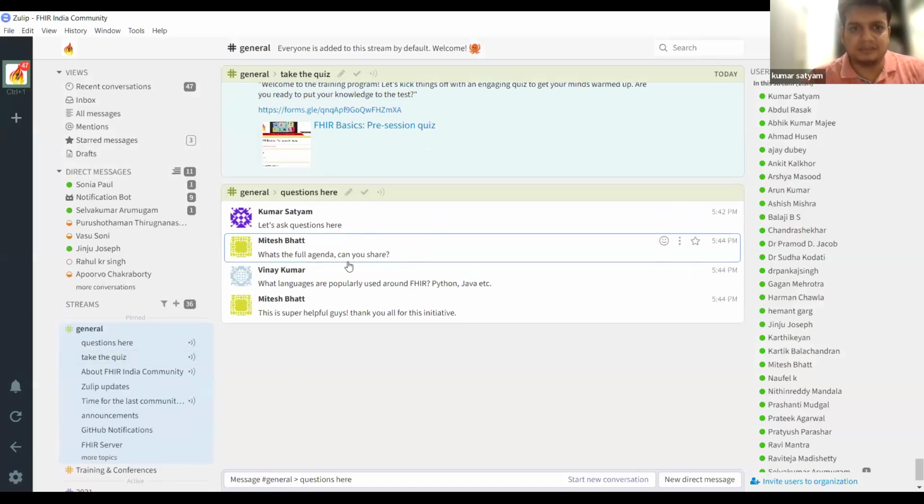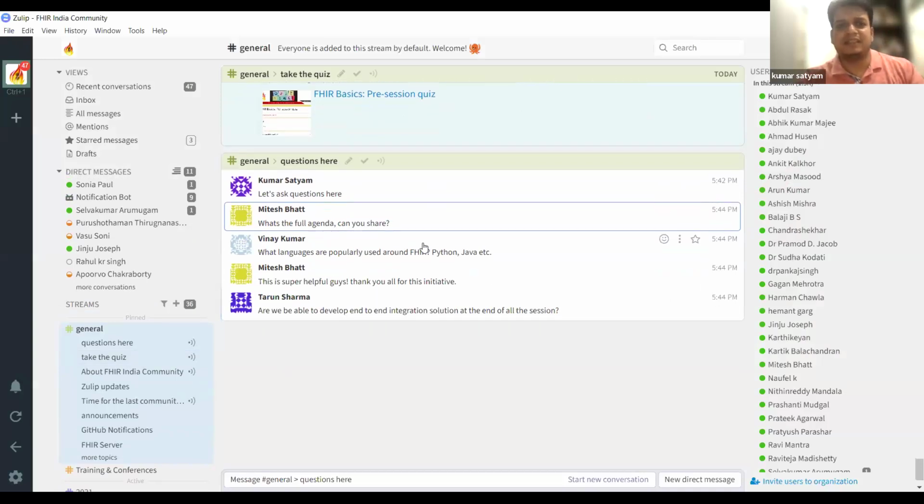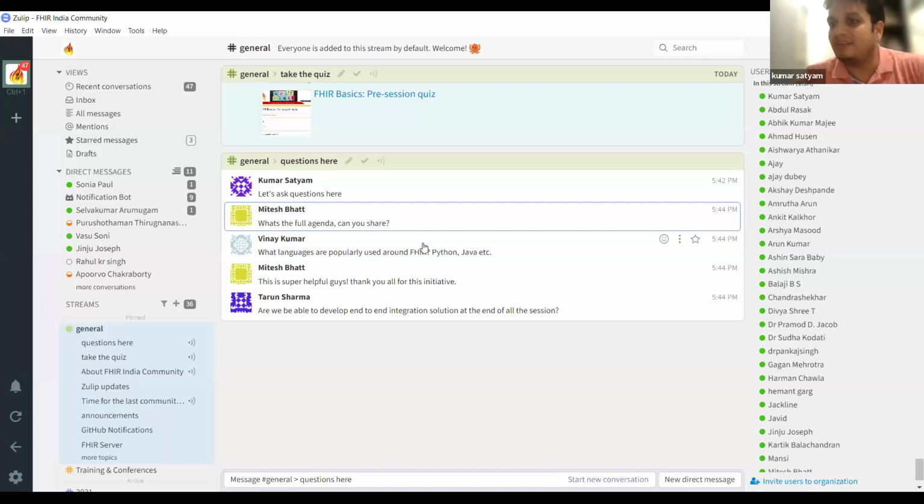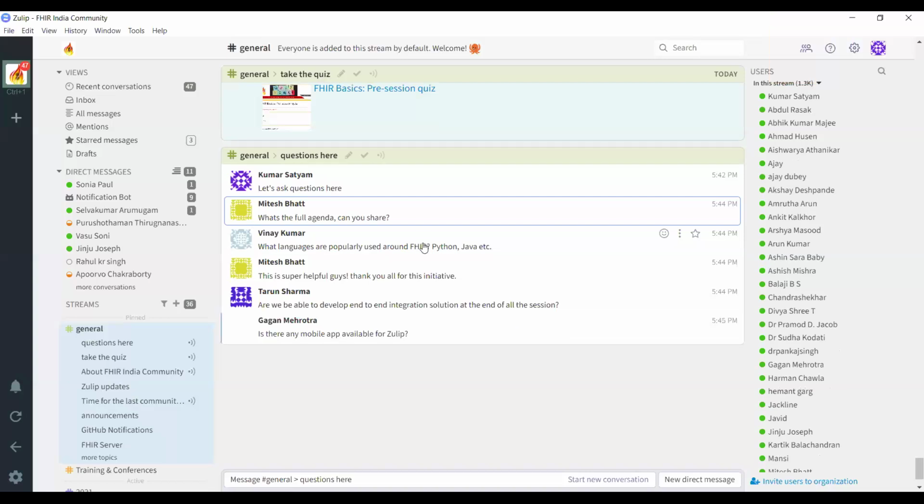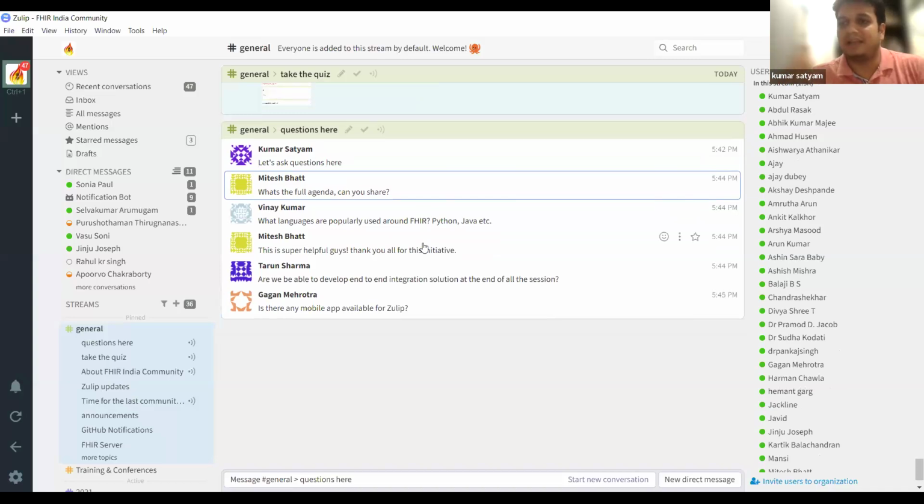Let's ask questions. The first question is, what's the full agenda? So Mitesh, the agenda is to get people started on FHIR, to get them to the FHIR basic concepts so that they can navigate the FHIR world easily. They should know the FHIR ecosystem and the fundamentals of FHIR and how to navigate it. Session-wise, we will be sharing the agenda by Saturday. We have already shared the schedule: it will be 4 weekends, 3 hours per weekend.